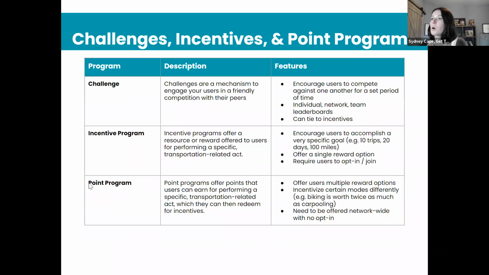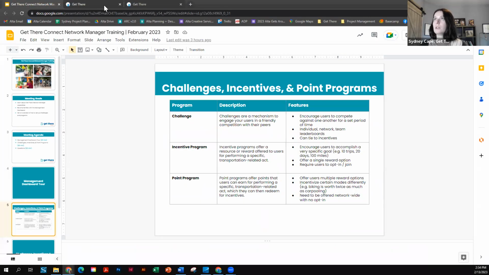And then I would say probably our most popular is the point program. This typically offers multiple reward options, and it's nice because you can incentivize certain modes differently. For example, you could say that biking's worth twice as much as carpooling, or remote work isn't worth as much. So there's more flexibility there. Oh yeah, I didn't mention this, but for the incentive program, you can require users to opt in, whereas the point program you offer to a specific network. That'll make more sense when I'm setting one up, which I will jump to right now unless there are any questions.